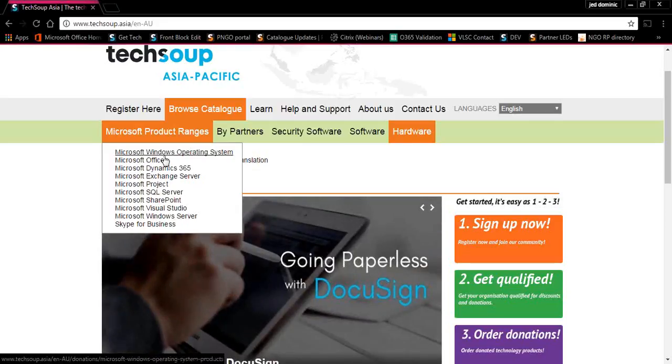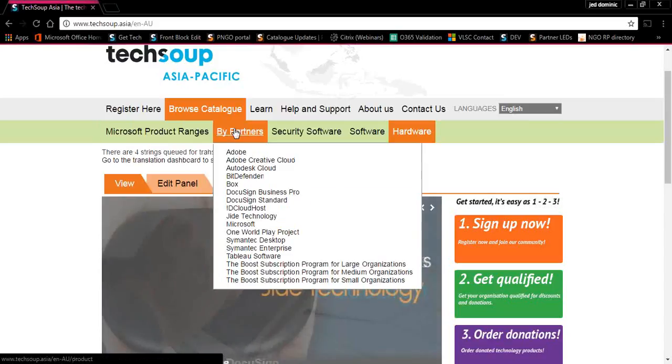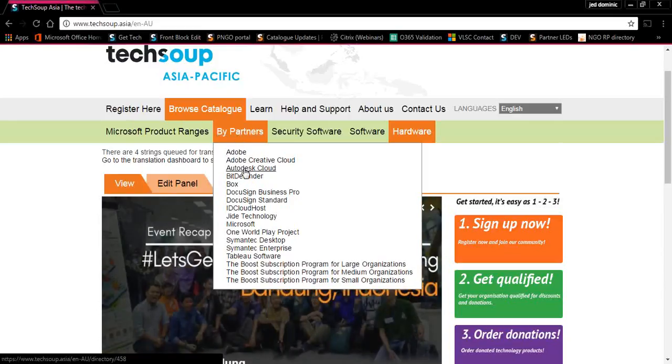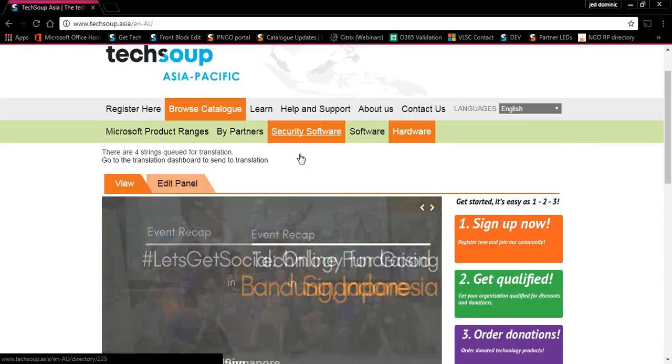Now, if you want to look through who our partners are and what they're offering, you can go through by partners. And you can see all of the partners that are offering donations and discounted licenses through TechSoup at the moment. So you see here Adobe, Adobe Creative Cloud, Autodesk, and so on. And again, another popular catalog from our end is security software. You can just click that.